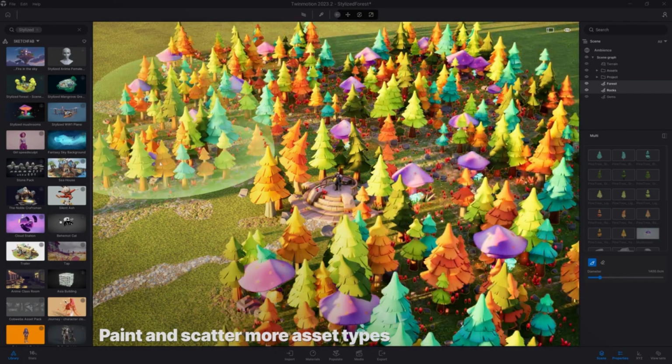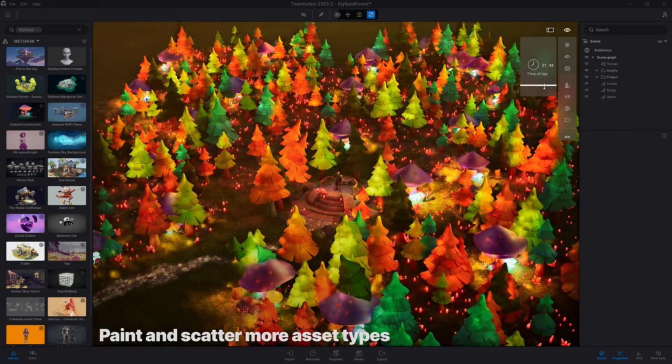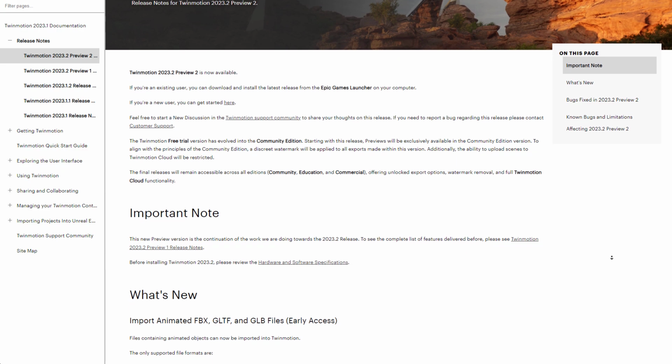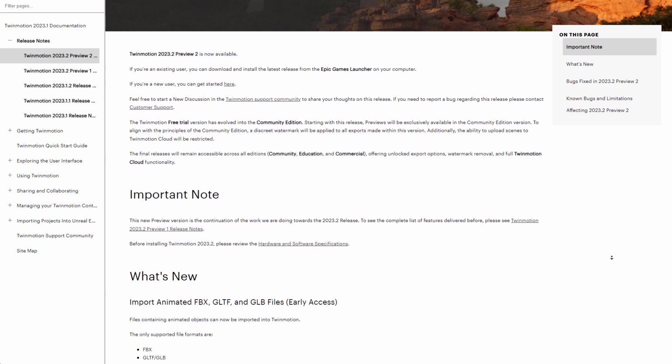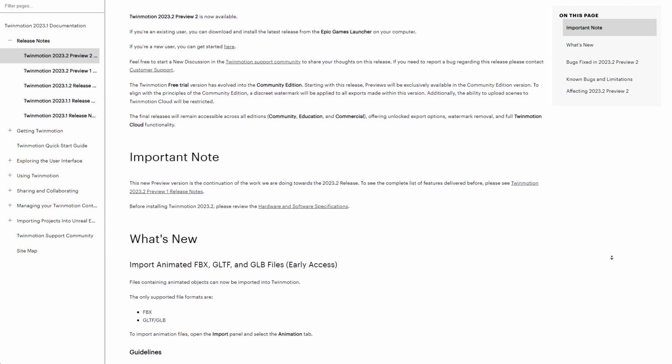And for those who are thinking about taking a look at the release notes, and probably you'd like to read up on this, I'm going to put a link in the description that'll bring you right here, where you can take advantage of the early access to all of this and start working with it. And with that said, let's dive directly into Twinmotion and take a look at how this actually works.